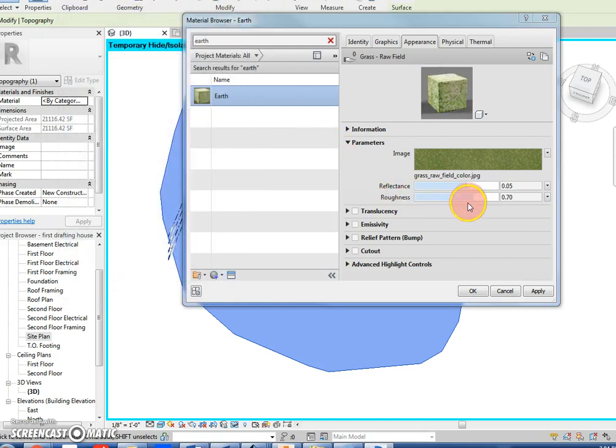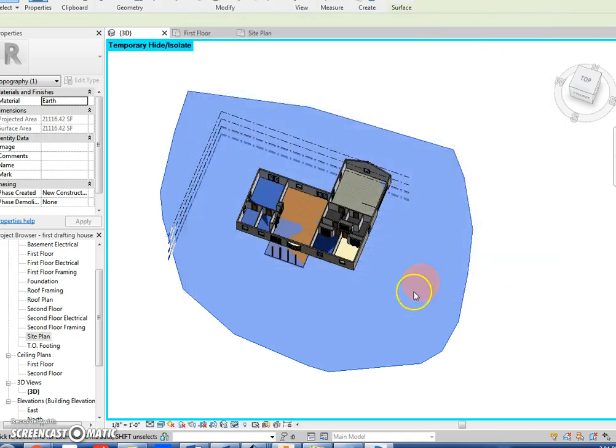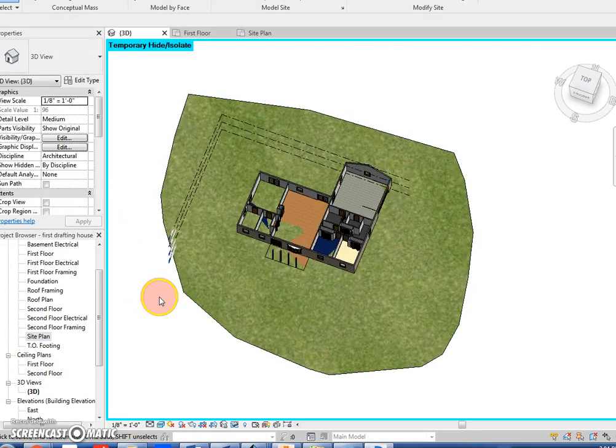I'm not sure what this does. Reflectiveness, roughness. Sure, let's mess around with these. I'm not sure what they do. I've never done these before, so we'll see. Don't play around with the rest of the stuff. When you get done with that, press OK. That should say Earth. Press Apply, and da-da-da-da-da. When you click off to the side, we now have grass.